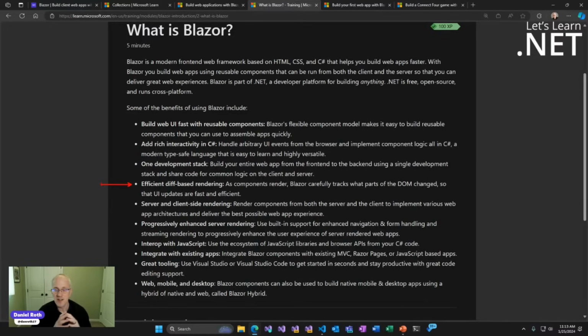Blazor has an efficient diff-based rendering engine. When we render your Blazor components, Blazor keeps track of the parts of the HTML DOM that have actually changed, and then only applies the changes to those parts of the DOM, and that makes your UI updates very quick. Like I said, Blazor supports both server and client-side rendering, so you can both render your components from the server in response to requests, and you can also execute them client-side in the user's browser and access all the features of the web platform that the browser provides.